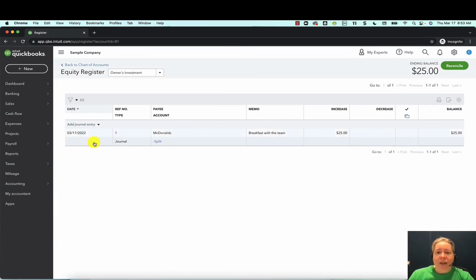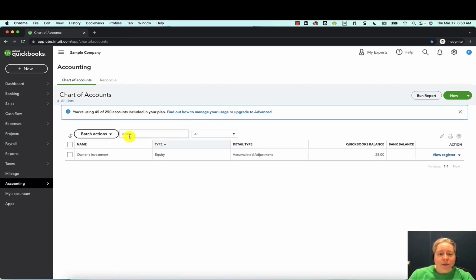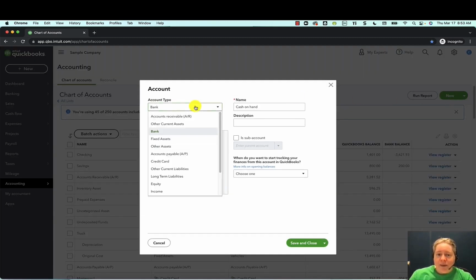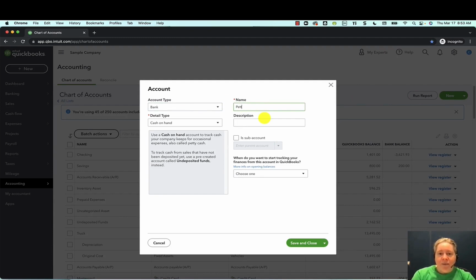Now the other way that I like doing this is that I like to make a temporary bank account and just log all my transactions in that bank account. This that I have just shown you is definitely the shorter, faster, easier way, but I want to show you a second way and then I'll show you the value in the second way. So right now we're back at the chart of accounts. I'm just going to make a bank account. So the account type will be bank. The name, I'm going to call it petty cash. It doesn't matter what you call it.